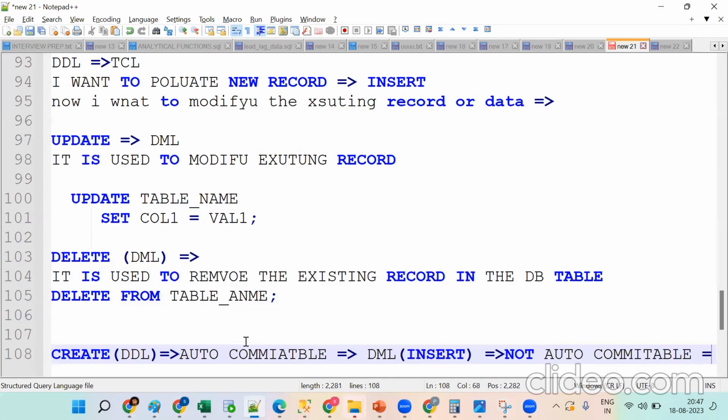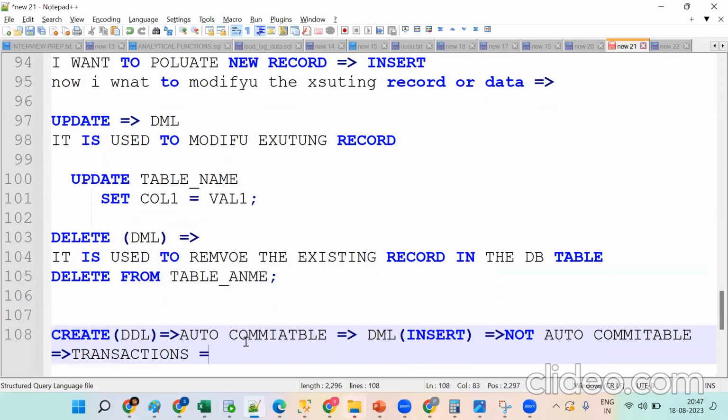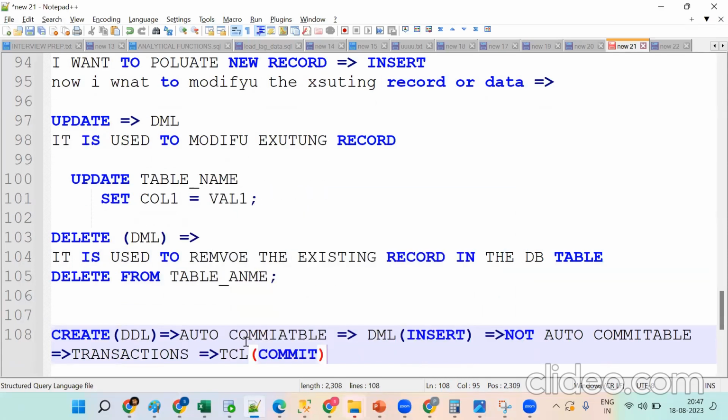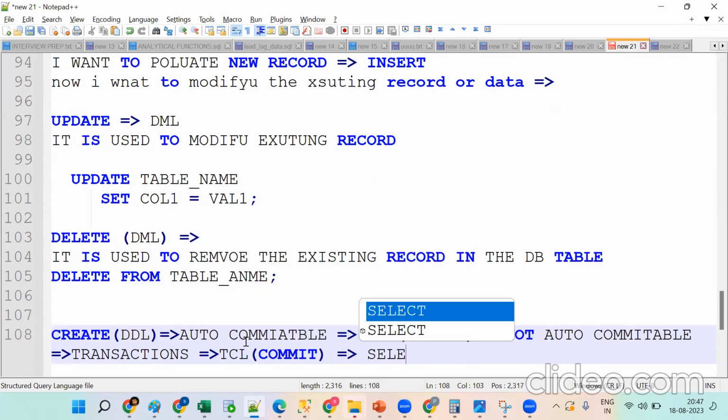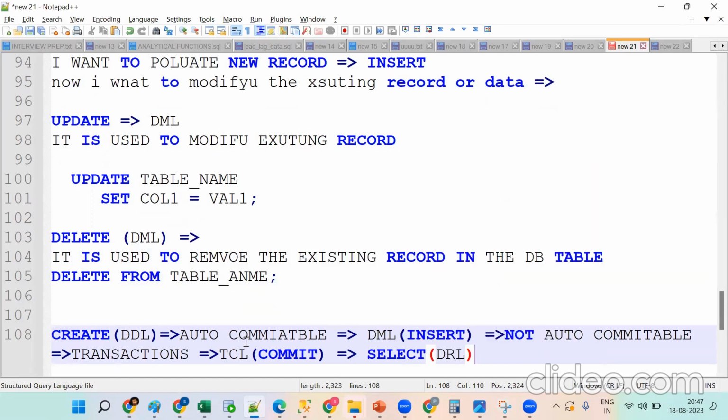Okay, so next one we should go for. I need to control these transactions. How can I control this transaction? Using the transaction control language, that is commit. Got the point. Next one, how can I see the data by using what? By using select. That is data retrieval language. Got the point.